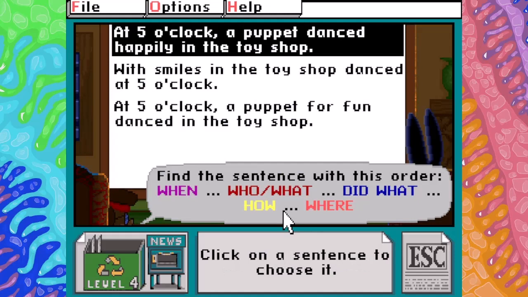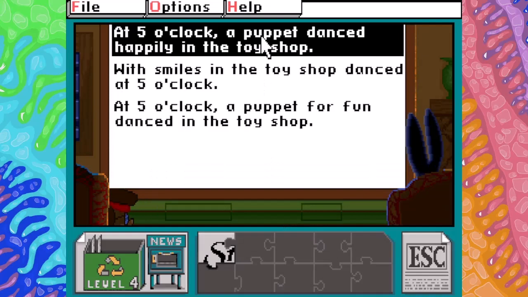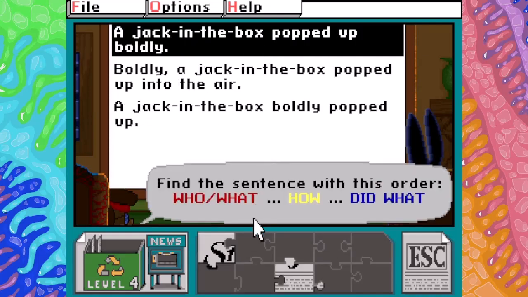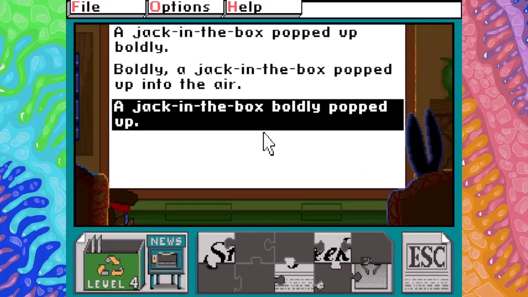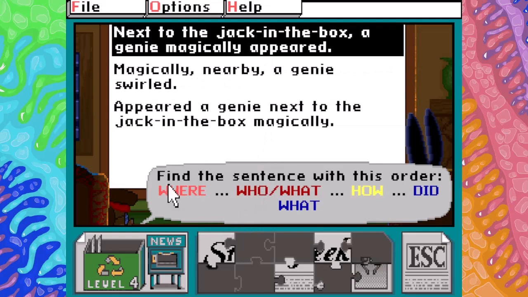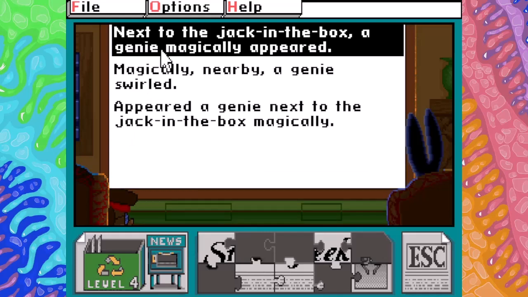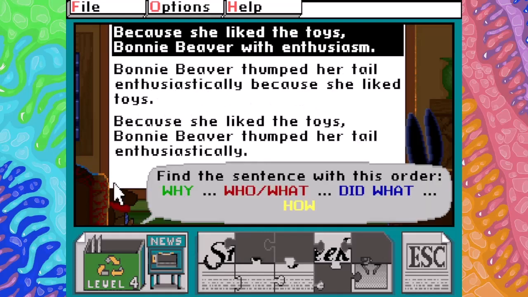At 5 o'clock, a puppet danced happily in the toy shop. Yeah, mm-hmm. A jack-in-the-box boldly popped up. Where? Next to the jack-in-the-box, a genie magically appeared. Why? Because she liked the toys. Bonnie Beaver. With enthusiasm. No.